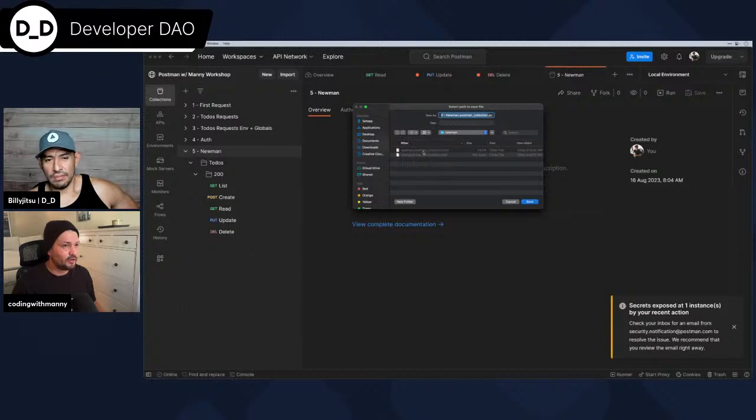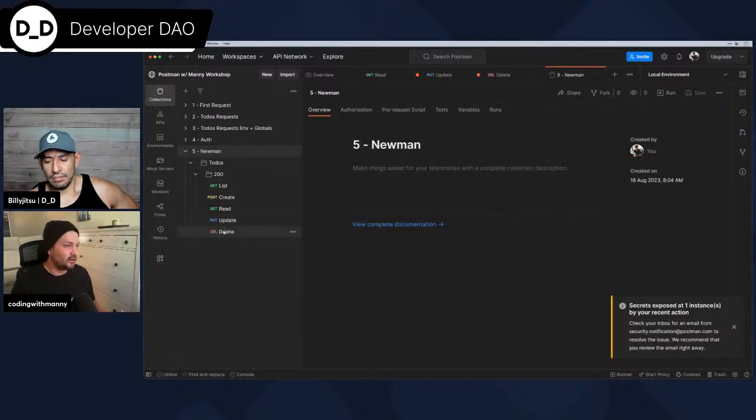So I already have an exported collection. So this is the Newman Postman collection. I recommend naming things without any spaces because it just makes things a lot easier. But that saves the entire collection here as a JSON file.